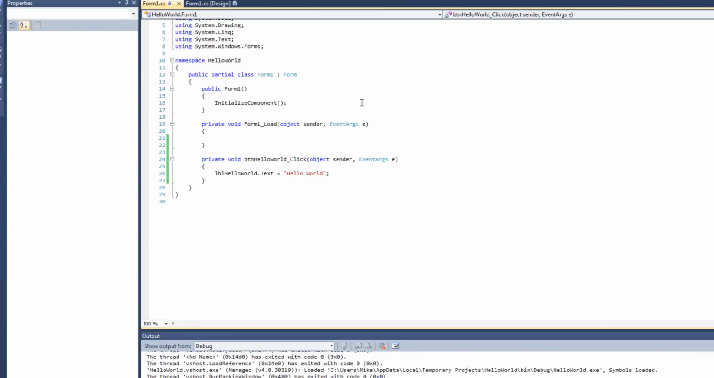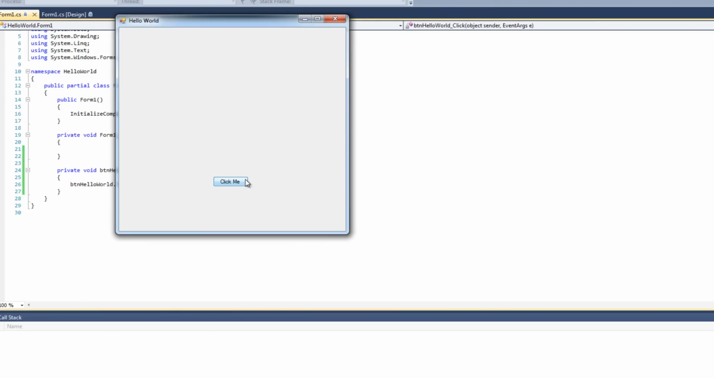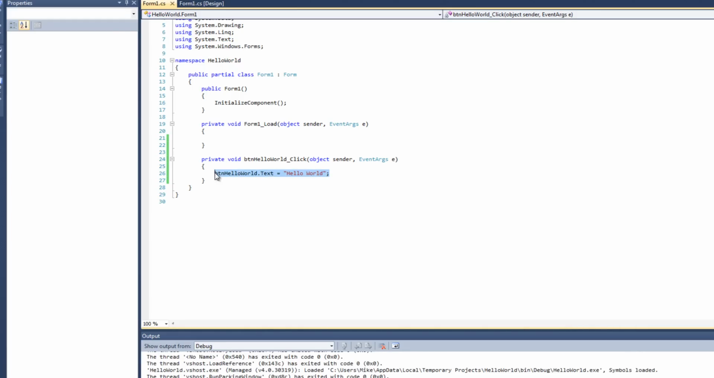Now one more thing we can do, one more thing I'm going to put in this video, is we can make the button modify itself. So here inside BTN hello world, we are going to say BTN hello world, that's the button for hello world, dot text equals hello world. And I will run it. And now when I click it, now it says hello world. All right, so there's some neat things we can do with the button.